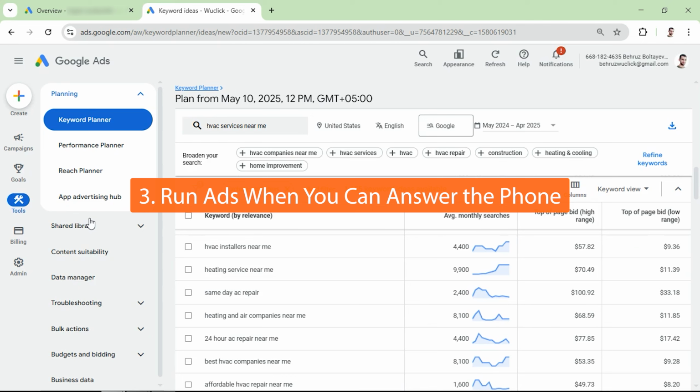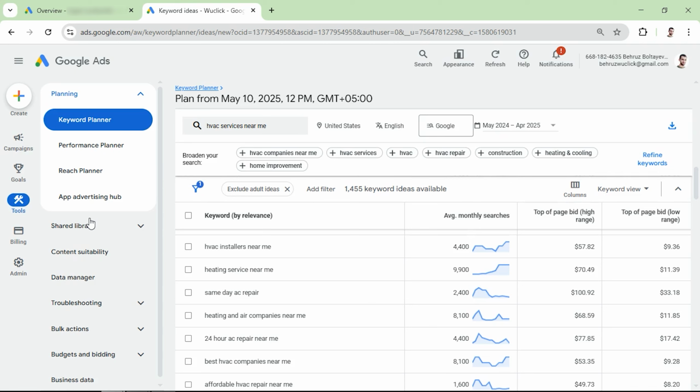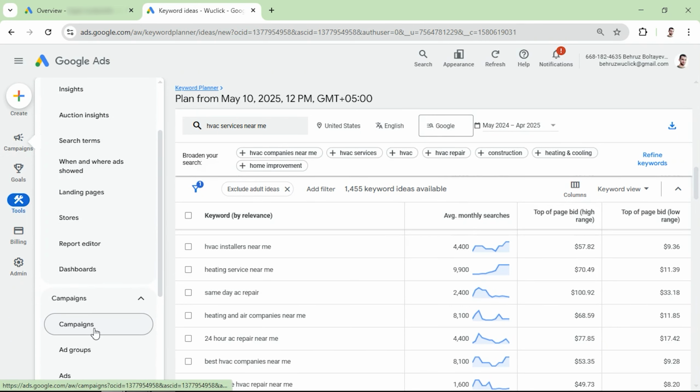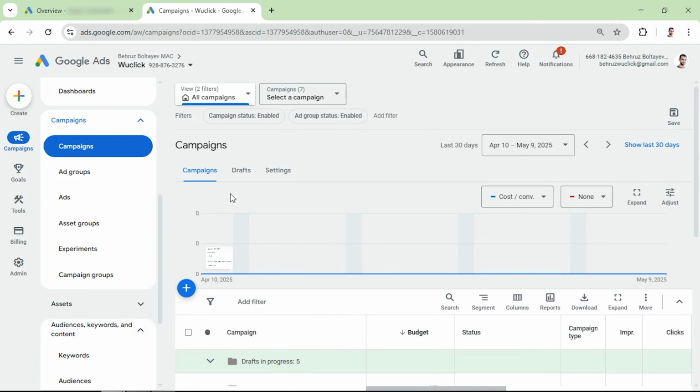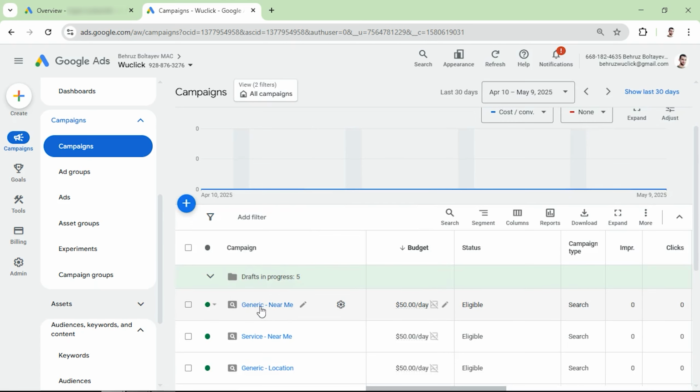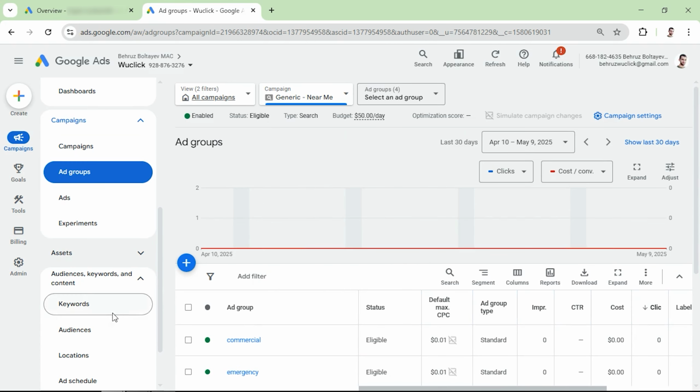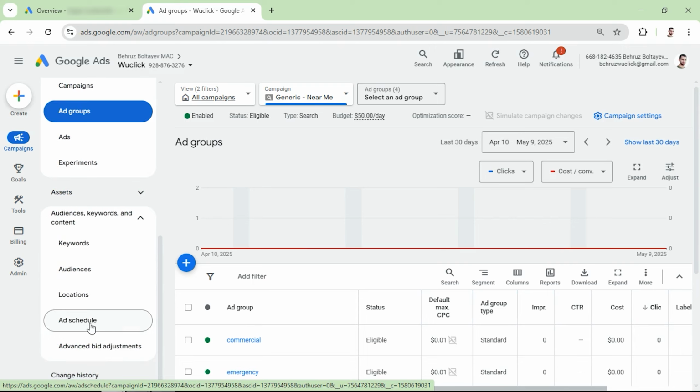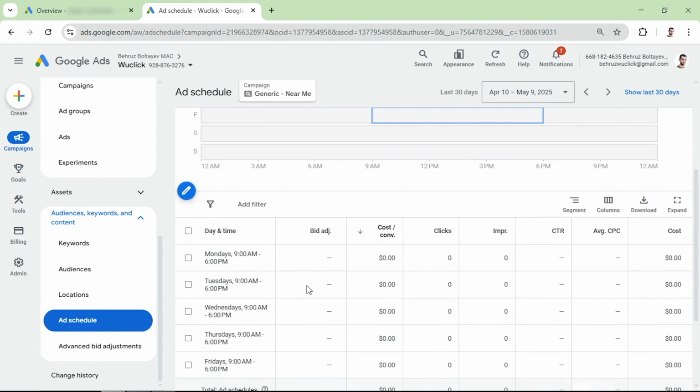And the next thing would be to reduce the cost per phone call. You can run ads at certain hours, or you can show your phone numbers at certain hours of the day. So if you're going to go to campaigns and see any specific campaign, click on that, and go to the ad scheduling section. And here you can select the time where you can receive phone calls. So this can be done at the campaign level. So this is overall when you can show your ads.